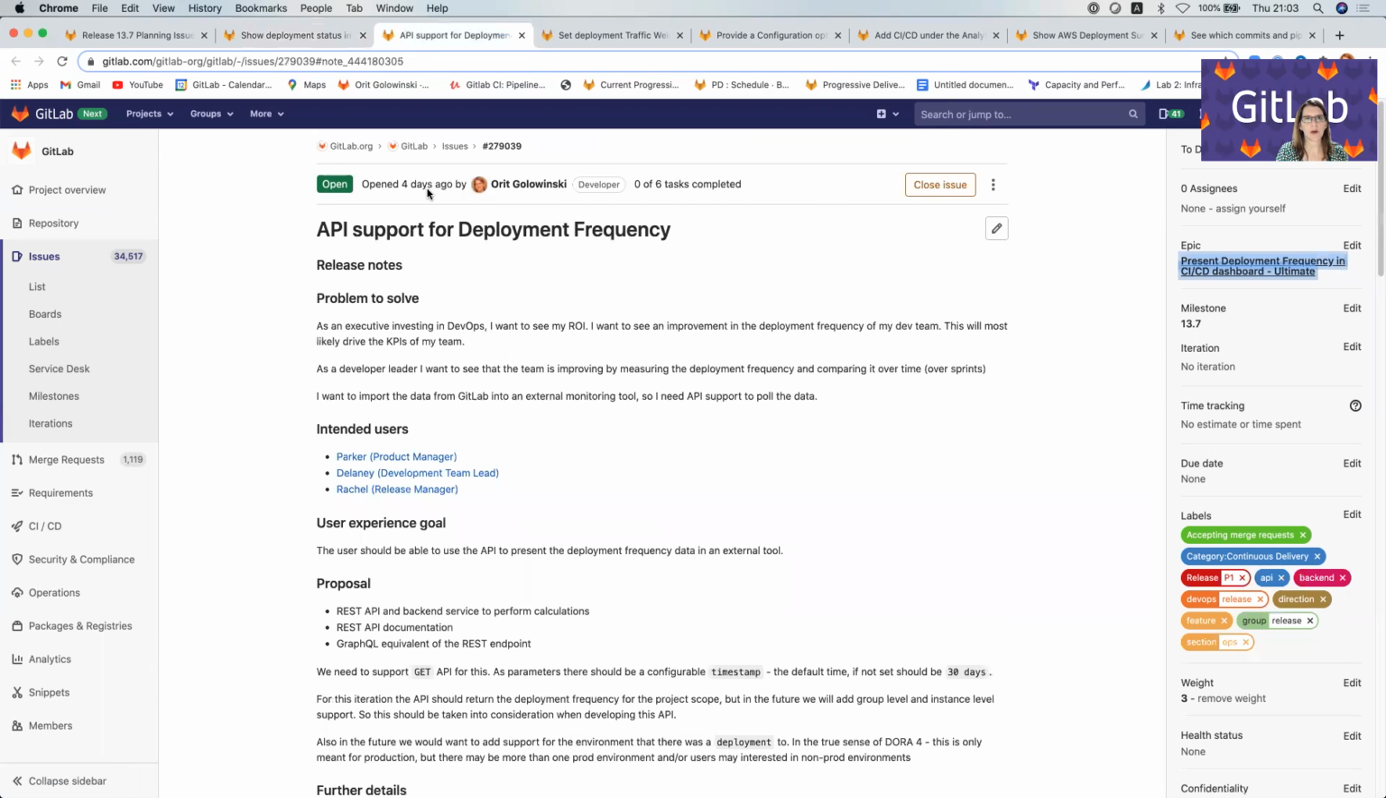The next issue that I want to talk about is API support for deployment frequency. And we're really excited about this because this is one of our first steps into supporting the DORA 4 metrics for the project and group level view. So we're planning on adding all the DORA 4 metrics under different areas so that you can view it both in the project level and the group level and even in the instance level. And this is the first thing that we're doing: adding API support for deployment frequency.